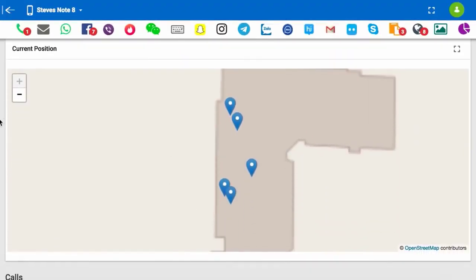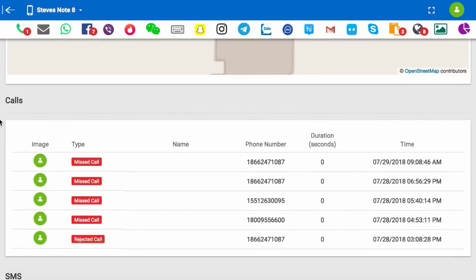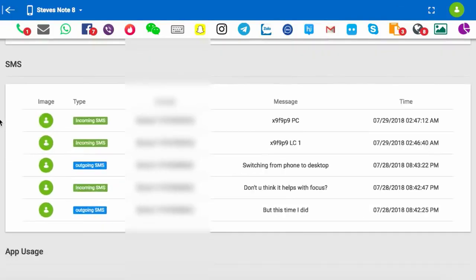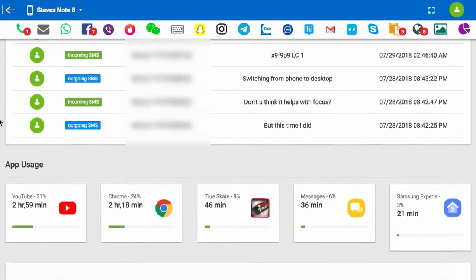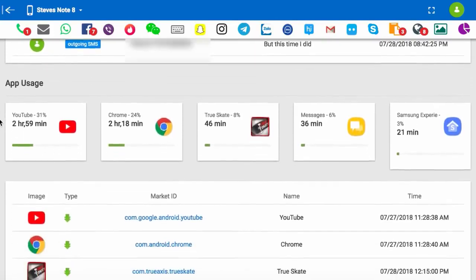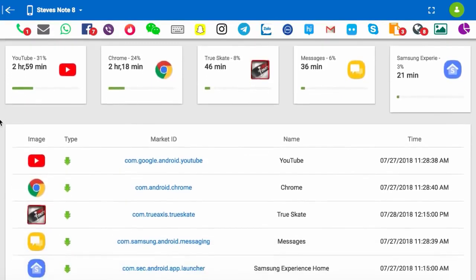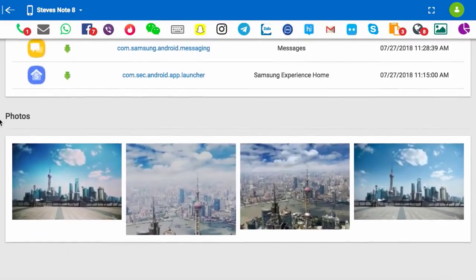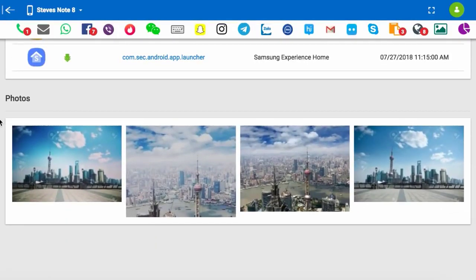As we scroll down, we have a location map, recent call log, recent SMS log, and details regarding app usage duration. Below that is a detailed view of app usage, and finally at the bottom we have the most recently taken photos. Now let's cover the options available to us on the left side panel.